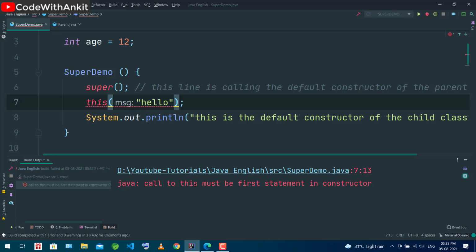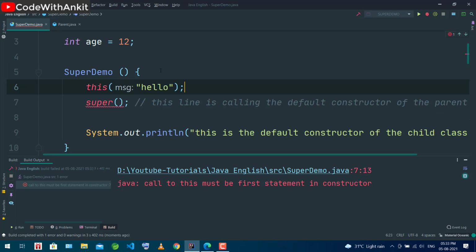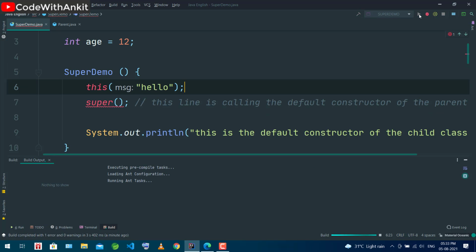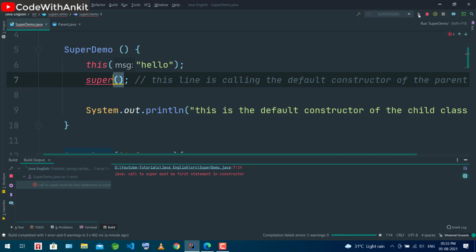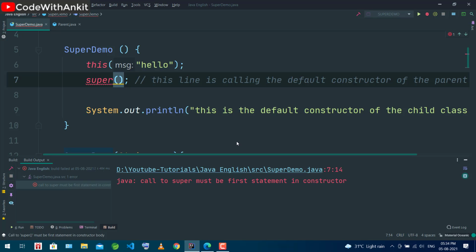This and super will fight with each other: this must be the first statement, super must be the first statement. They will fight over which has to be called on the very first line. If you cut it and paste it on the top line, now super will throw an error that call to super must be the very first statement. So this is the problem with the this keyword and super keyword together.